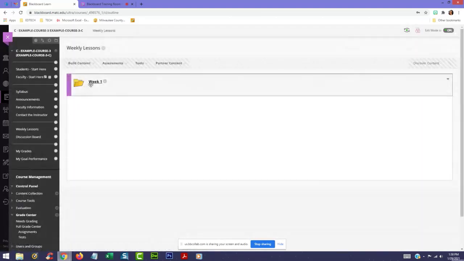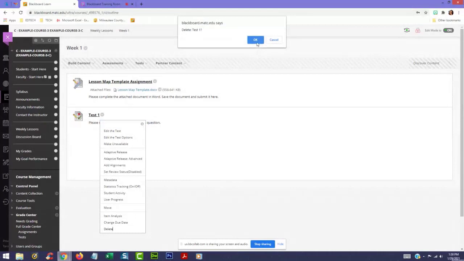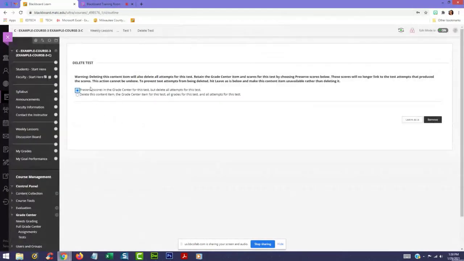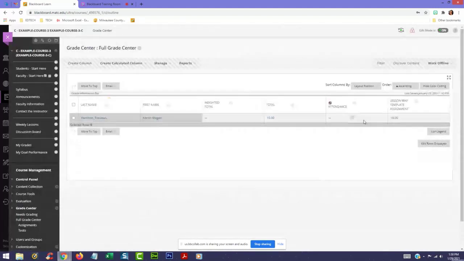If I were to go ahead and delete test one from here, I'm going to get a warning because students have attempts on it. I can preserve the scores, so it could keep the column but delete the test, or I can delete both. I'm going to delete both and click remove. So what that will do is now test one is no longer a part of my grade center.